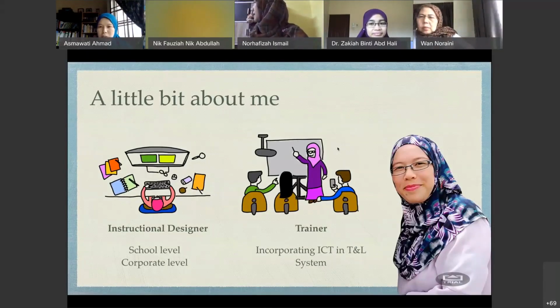Sorry, I keep on trying to press on the Mac. I forgot that I'm actually mirroring from my iPad.